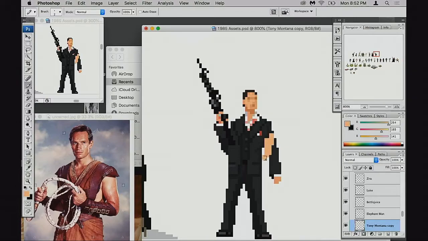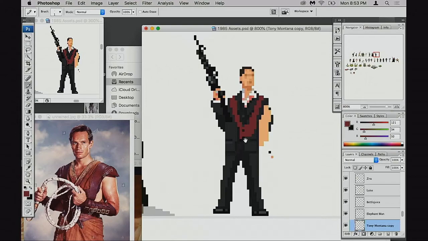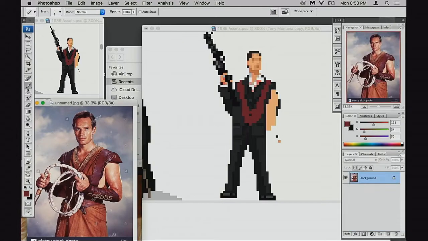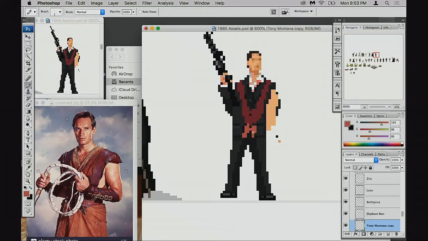Let's go for now with just a simple base. I'm just gonna pick colors real quick, but we'll probably end up changing this. This is good because it gives me a waistline and all that stuff, so I don't really have to worry too much about trying to stick to proportions.